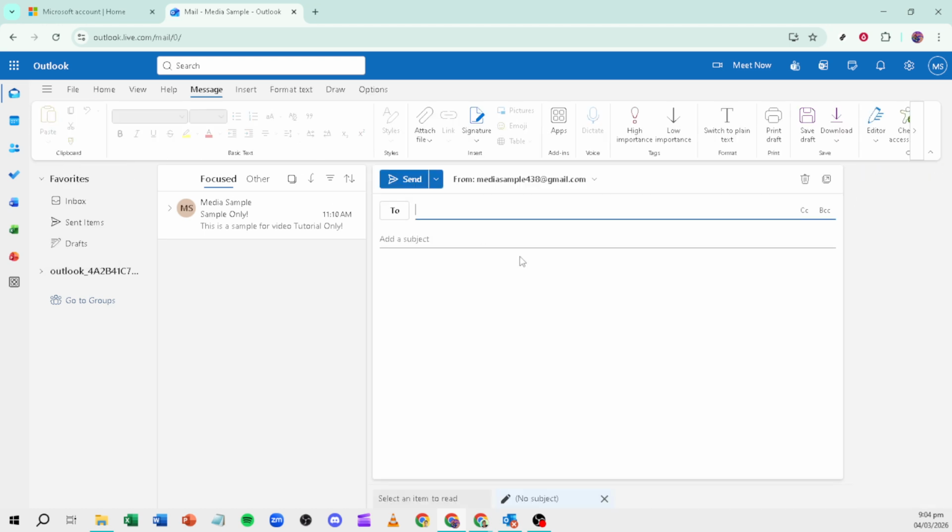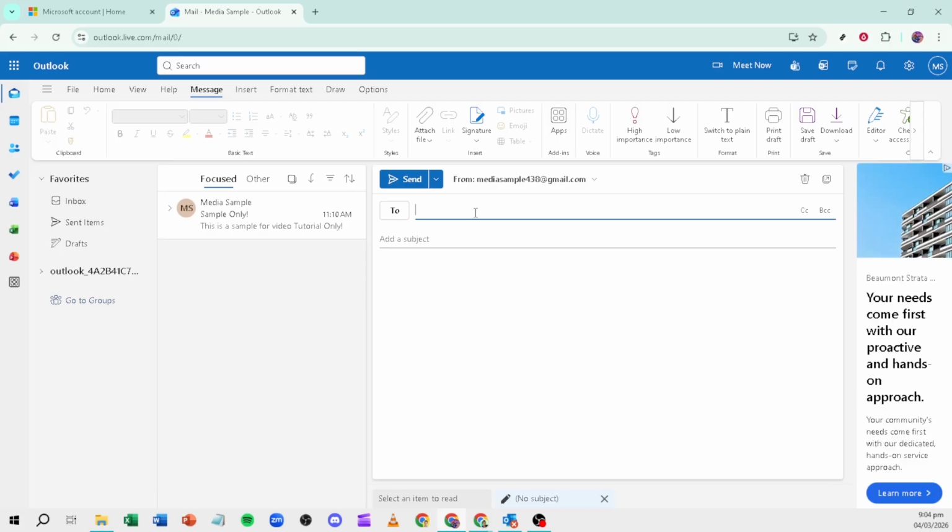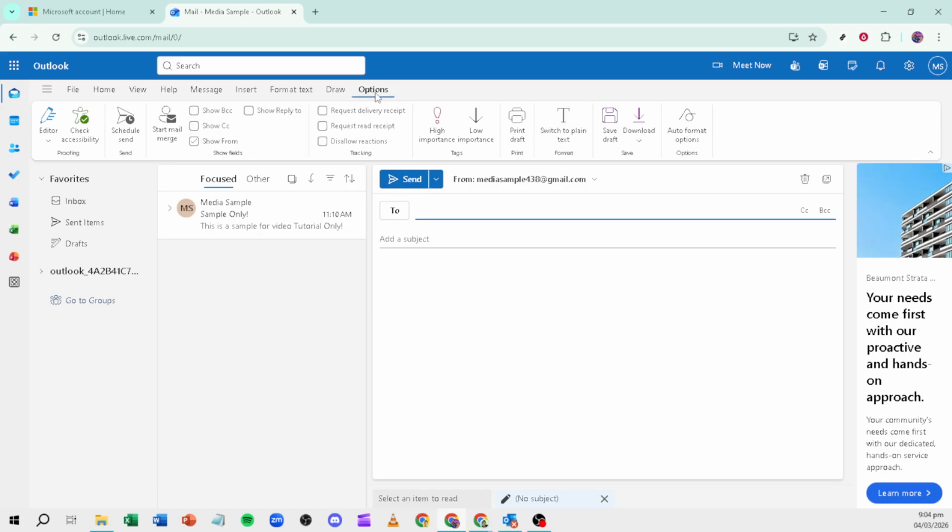With the compose window open, look along the top ribbon and switch to the Options tab. This tab holds message level settings that aren't always visible by default. In Options, select Show From. The moment you do, Outlook reveals a From line above the To field in your draft.